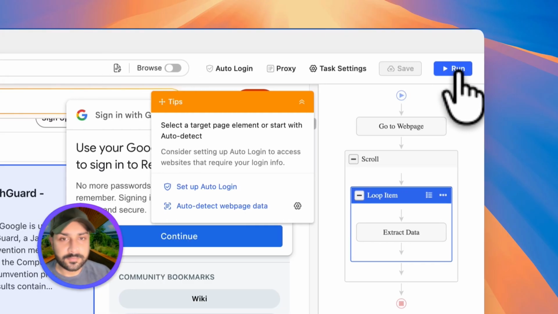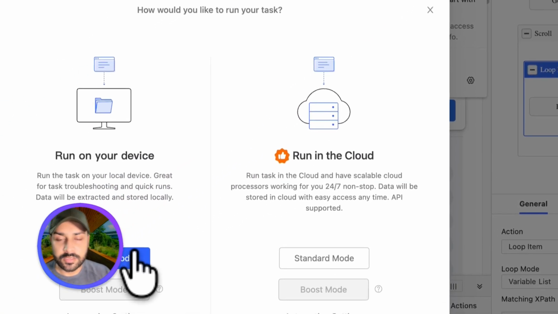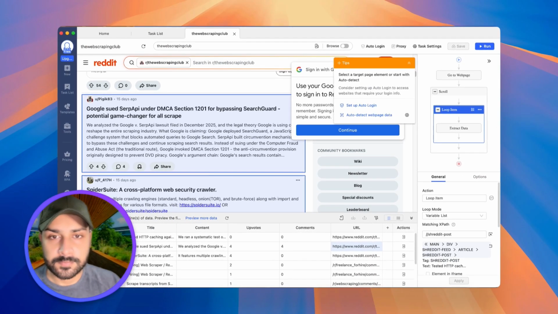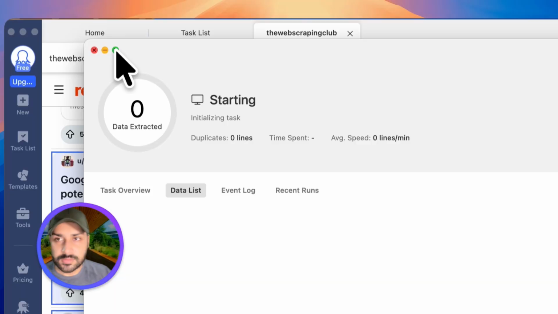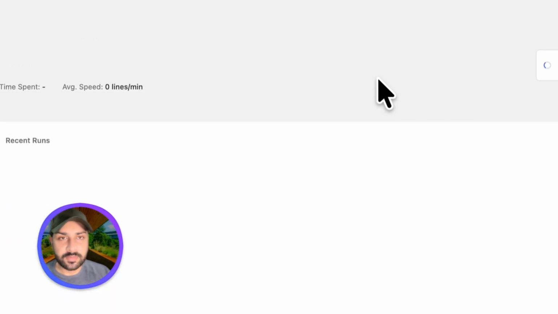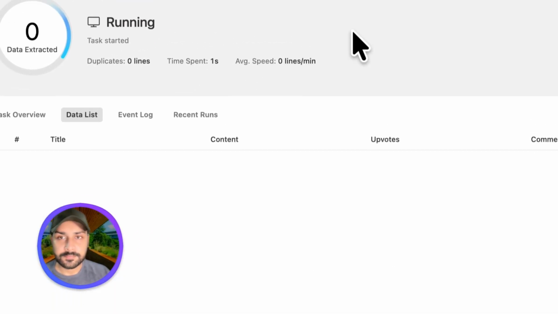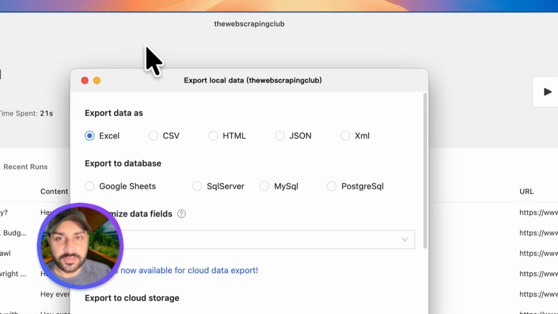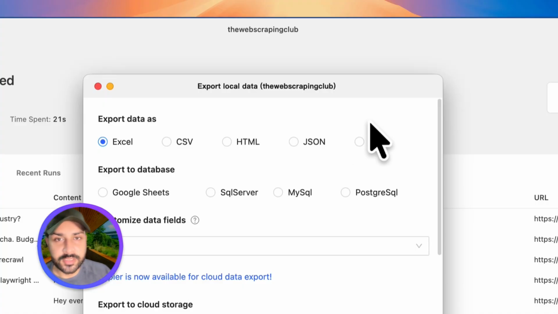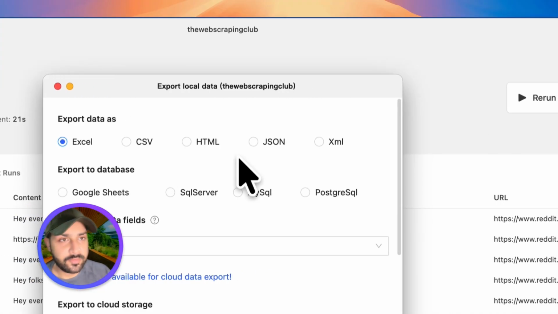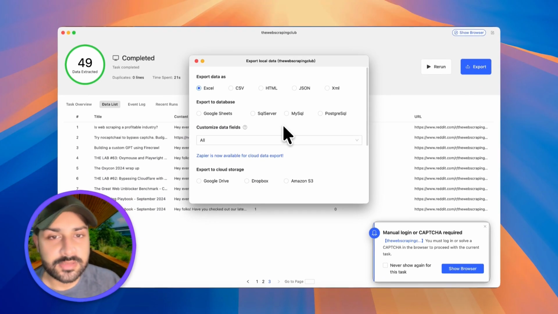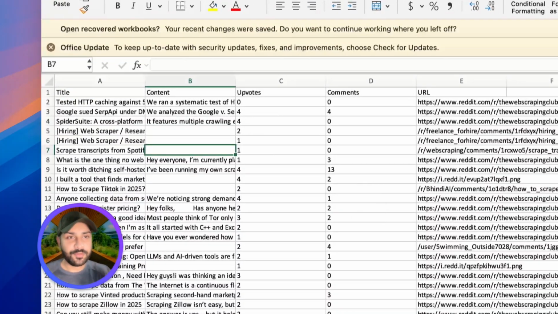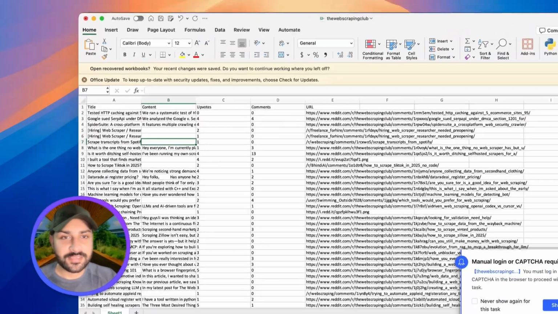I'll just click on run and then I'll just click on standard mode. Now you will see it will start scraping for us. Now you can see I can export data as Excel, CSV, HTML, or whatever format I want, but I will just choose Excel this time and then scroll down and click on confirm. So as you can see guys, we have got the results here on our Excel sheet.